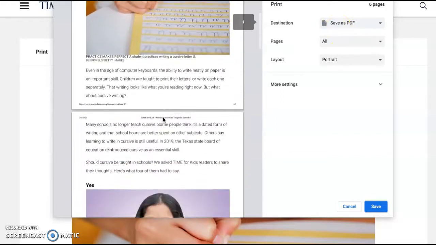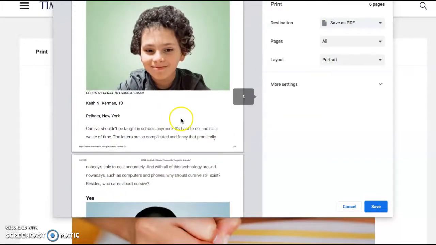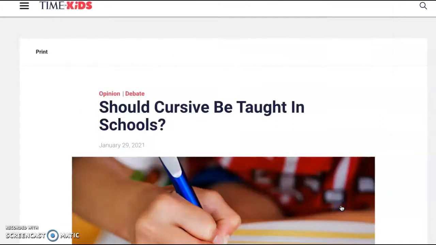Take a look at the preview window and make sure that the article looks good. Depending on the content of the page, some web pages will look better than others. Click Save and the article will be saved to your computer. Now that you have a PDF, you can read the article later, and you don't have to be connected to the internet to do so, since a PDF is on your computer rather than in the cloud.